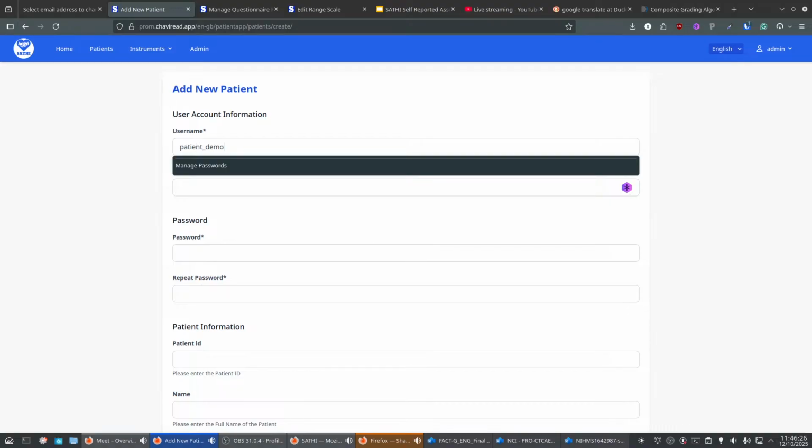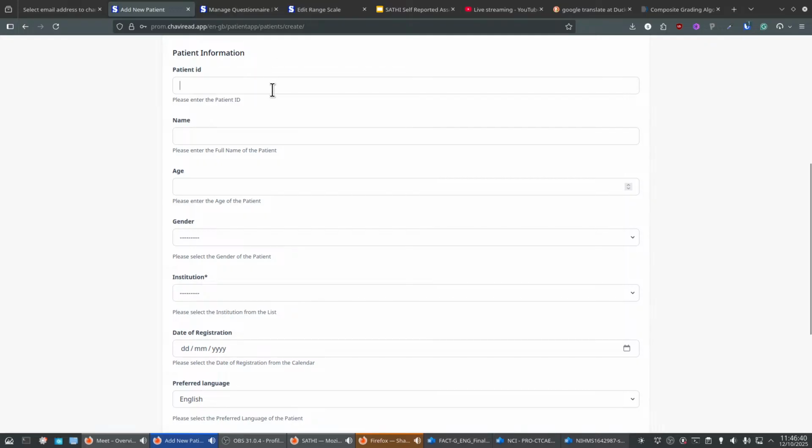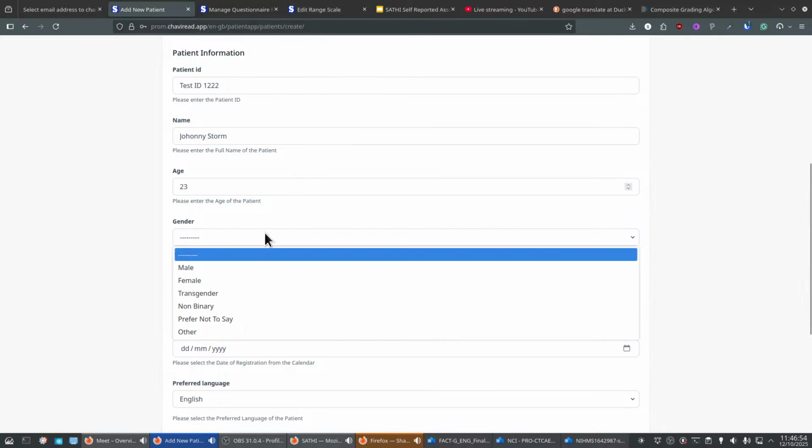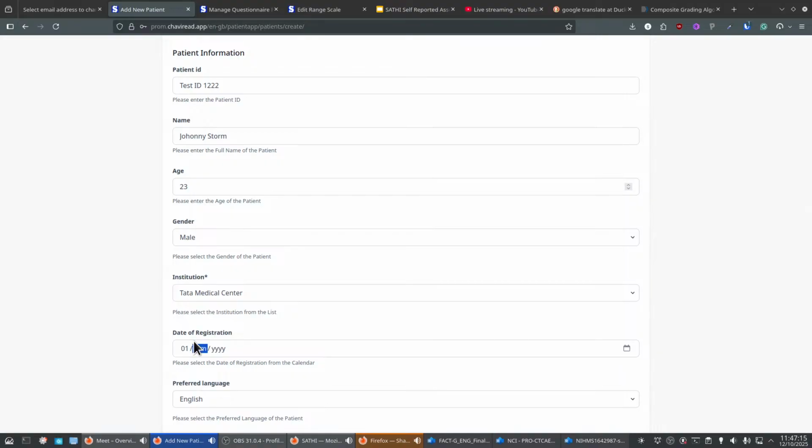So patient demo 2, give her this, put a password. Add the patient ID. Say this is test ID 1, 2, 3. Say this is Johnny Storm, 23, male. Here I have two institutes, for example, but you can easily keep these institutes as departments, which means you have department of radiation oncology, department of endocrinology, department of surgery, and so on in this list, and you can restrict them to particular departments. Let's say I have registered them in Tata Medical Center, and put their date of registration as something.